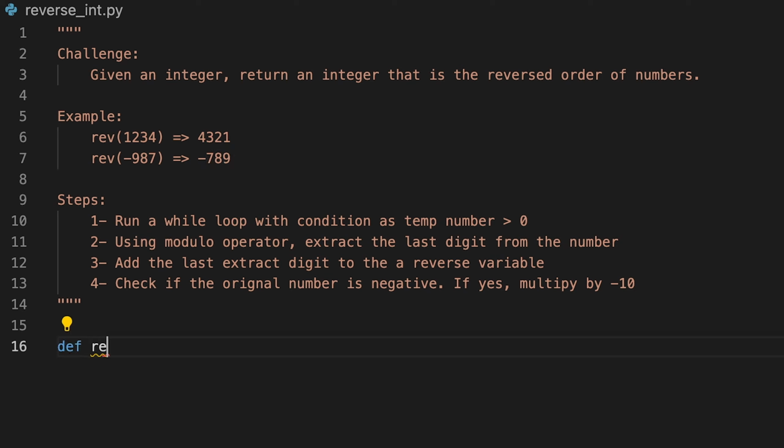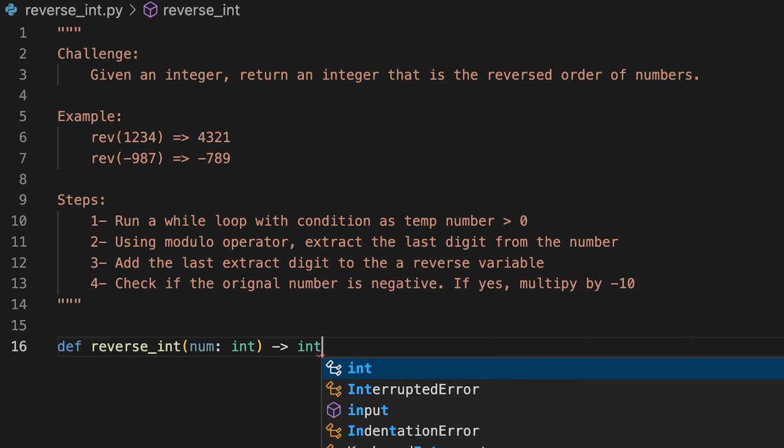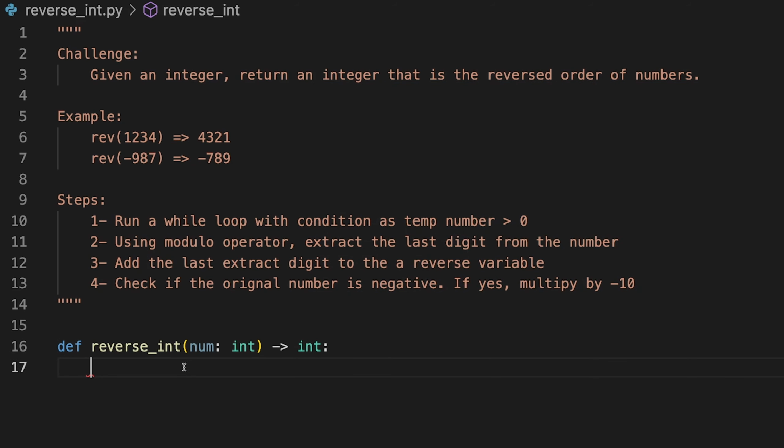The name of the function would be reverse int, and this would get a variable called number, and the type is integer, and the return for this function should be an integer as well. Before we do anything, we need to assign number to a temp variable because we will iterate through the number and reduce one digit. Somehow we need to keep the original number as it is so that we can compare later on if the original number was a negative number or not. So that's why we store the number in a temporary variable.